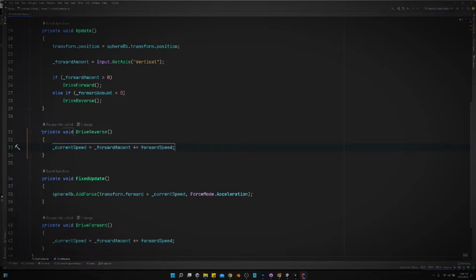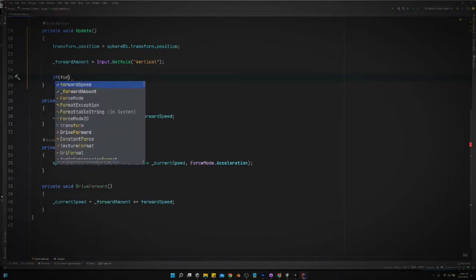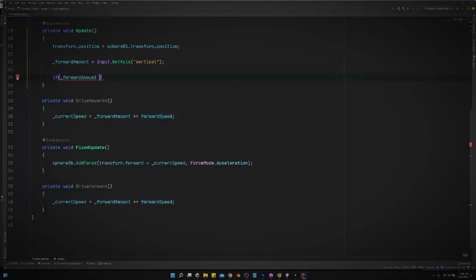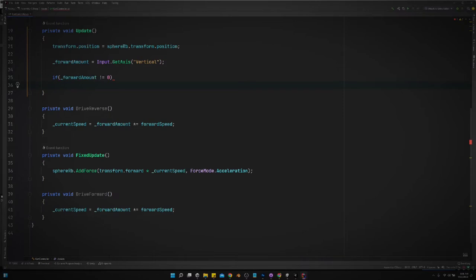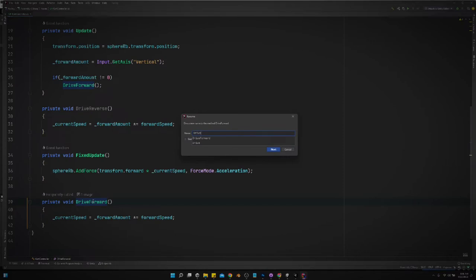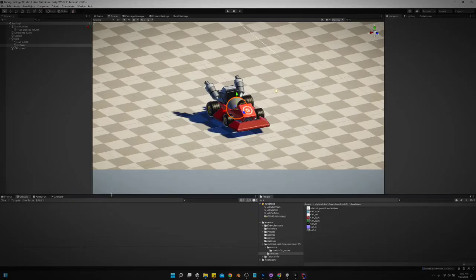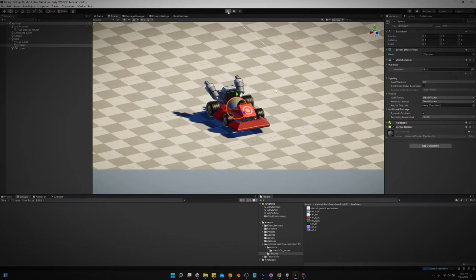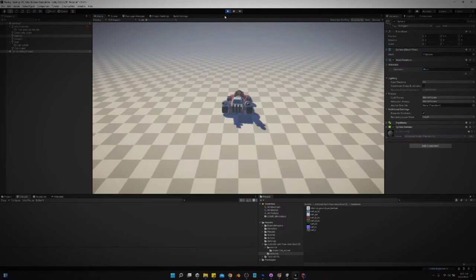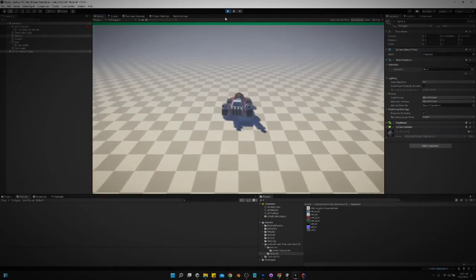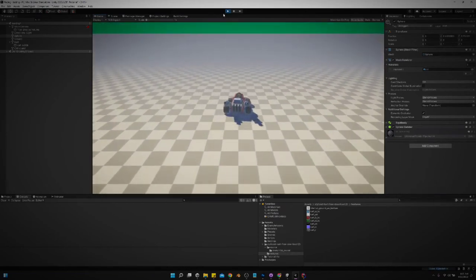So let's rethink this. All right, look, we can just get rid of this and we're just going to say if forward amount is not equal to zero, then we want to drive forward, but we're going to rename this to drive. And that should actually be it. We should be able to reverse now. So let's go test that out. We can go forward and we can reverse. Good deal, so far so good.